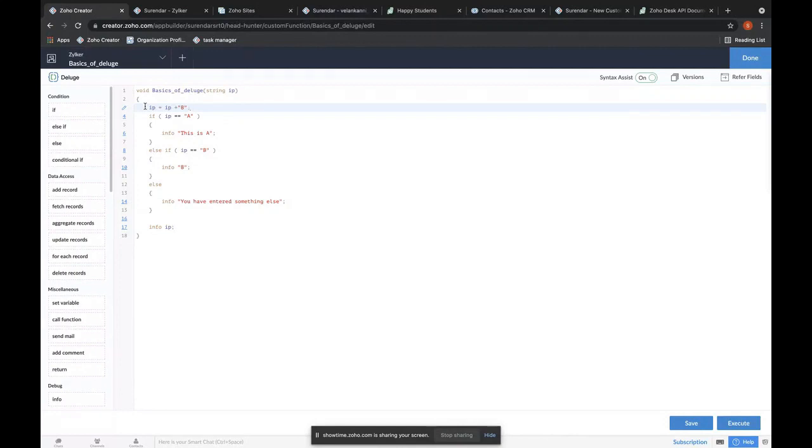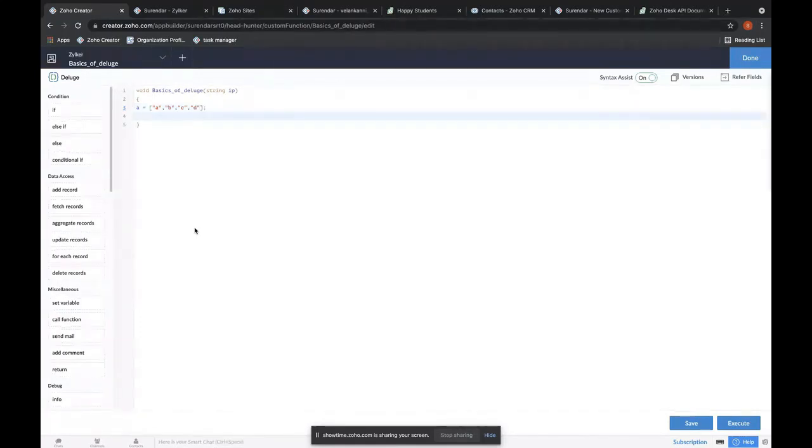And the next thing we are going to take a look at is the for loop. For the for loop, we have three different kinds of for. Let me first establish a list here. A equal to A, B, C. I'm going to iterate, so I'll say for each record.